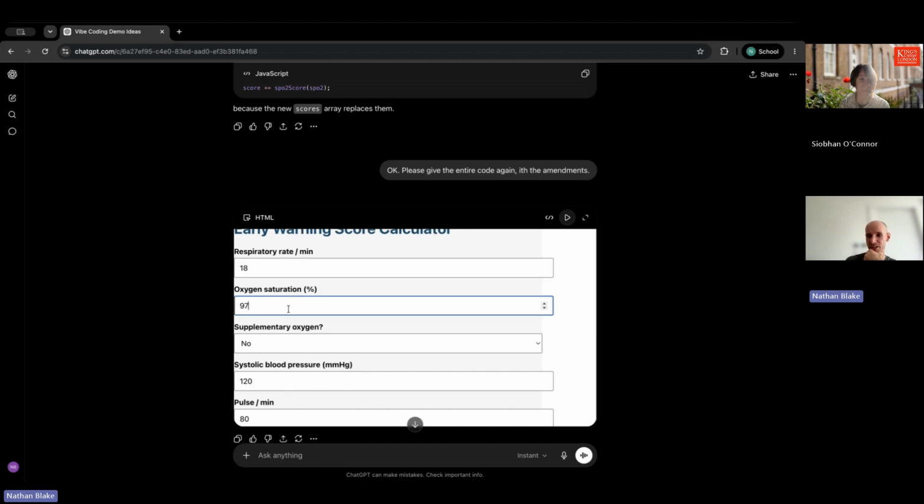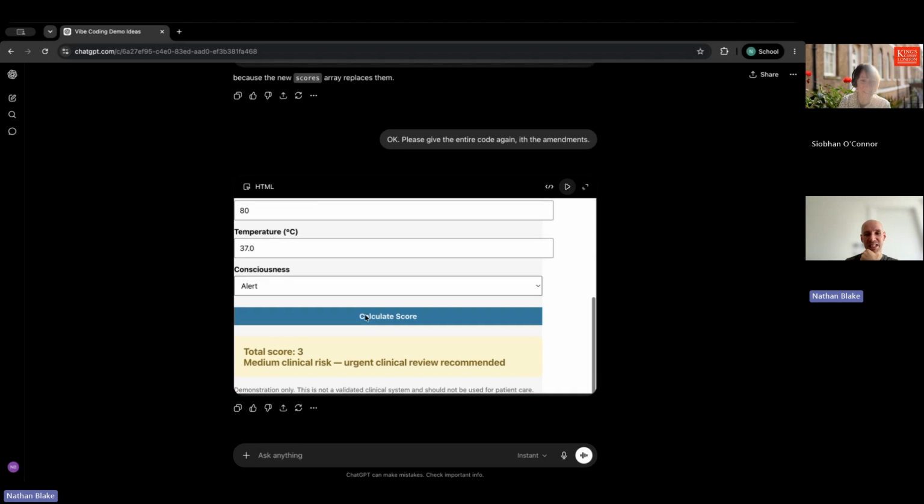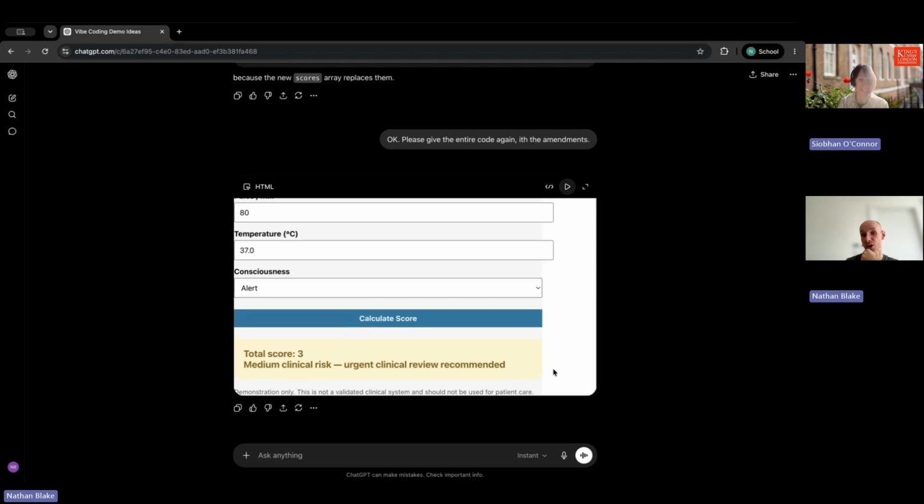Shall we try the same mistake again, see if it... I've never seen an oxygen saturation so low. I mean, I hope not. Let's see what it says. Medium clinical risk. Okay. Urgent clinical review recommended. Okay, so it's probably understating that, but at least now we're in the right ballpark. Medium risk, medium clinical risk.